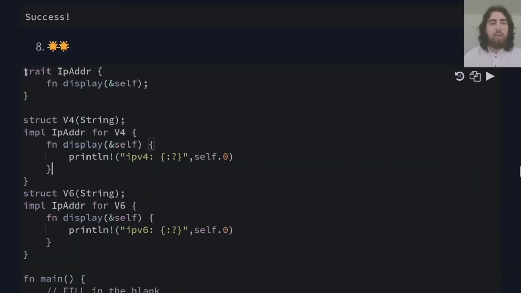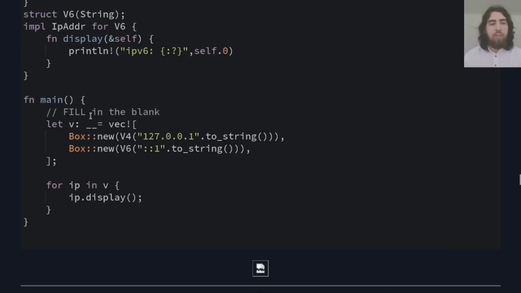Then over here we have a trait IpAddress that defines one method, display. And then we have two tuple structs, V4 and V6. We implement the IpAddress trait for the V4 struct and V6 struct, meaning we have to implement this specific method. And all it does is basically print out the value that is stored inside the struct. So fill in the blank.